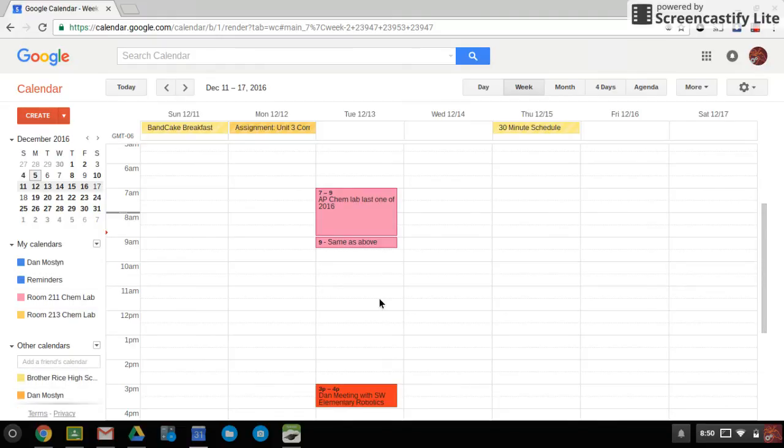So there you go. That's how to manage your calendars, create a new calendar and share it with someone else.